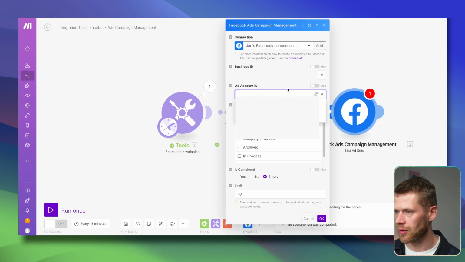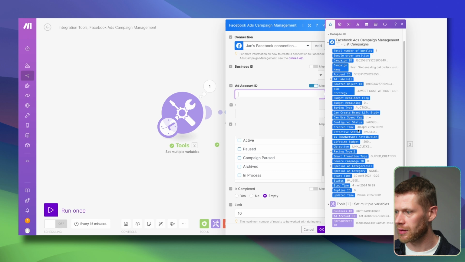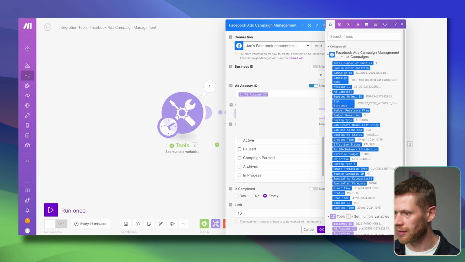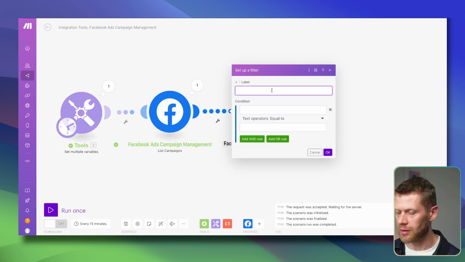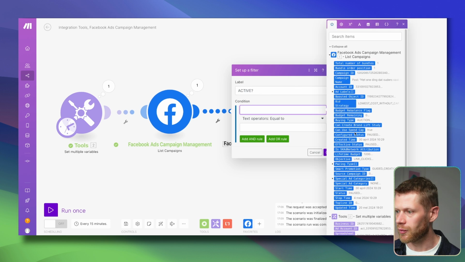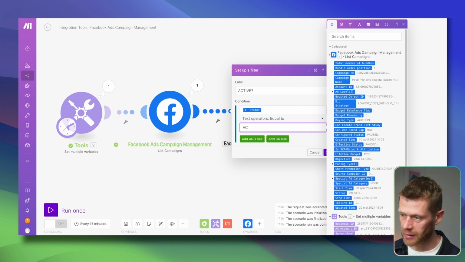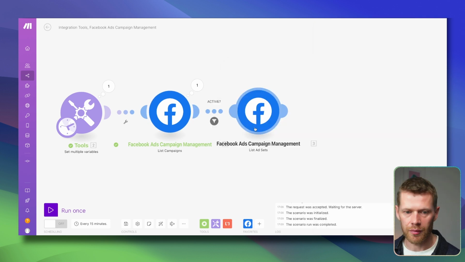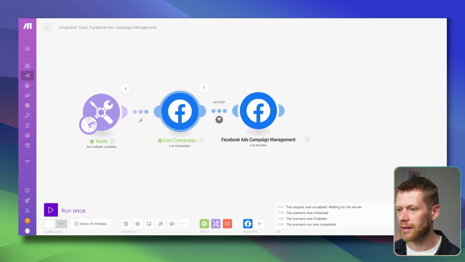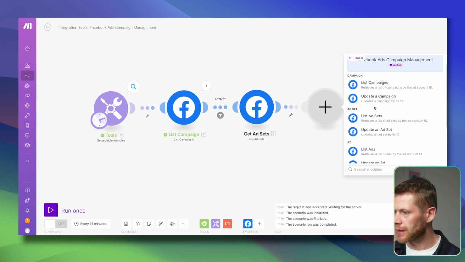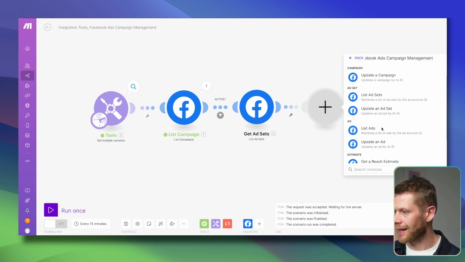So I'm gonna quickly log into this account again, add account ID. For campaign ID, I'm gonna grab the campaign ID from the previous module. Here we can also see the status, which for this ad is on pause. So what we're going to do is create a filter and we're going to grab the status and we're going to say that the status has to be active. There we go. So this is going to list all of our campaigns that are running in this ad account, and this is going to grab all of the ad sets in that campaign. Optionally, we can also add a list and ads module here. So then it's going to go one level deeper.